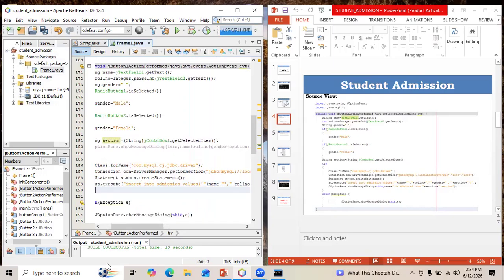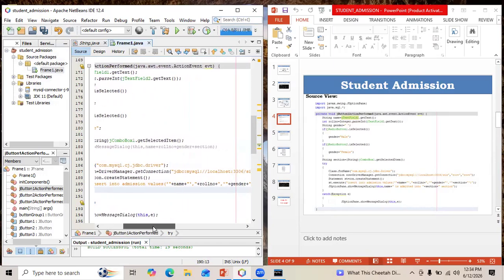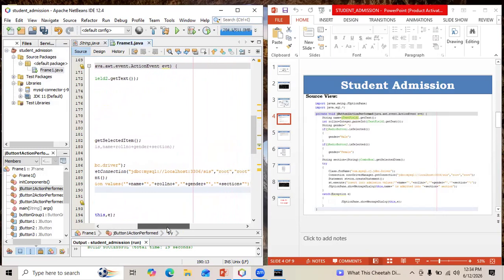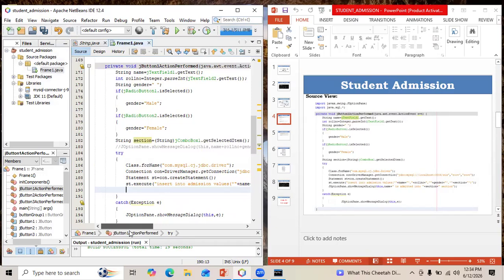Let me check once again. Insert into admission values, open bracket, within single quotes plus name plus single quotes close, comma. Again, open roll number plus, with single quotes, comma, single quotes gender, again single quote close, comma, section, single quotes open. So far, no problem. Okay, this option we can put here.